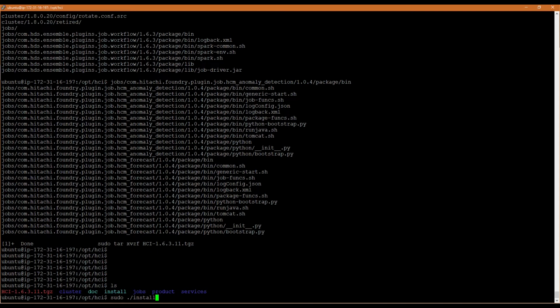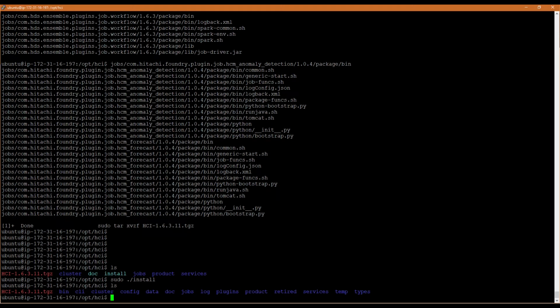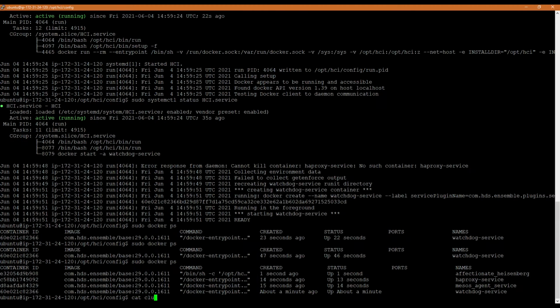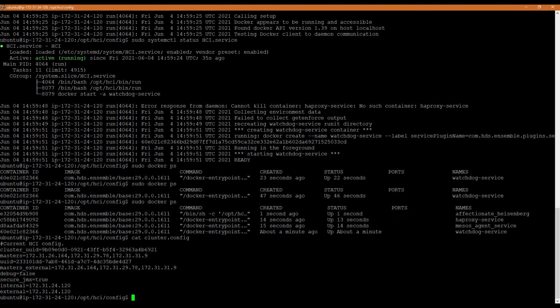After the file finishes unpacking, it is time to install HCI. Once HCI has been installed, assign the machine's IP address and the master server IP addresses from the instances to your cluster. These can be viewed by opening the cluster.config file, which is located in the config install directory.